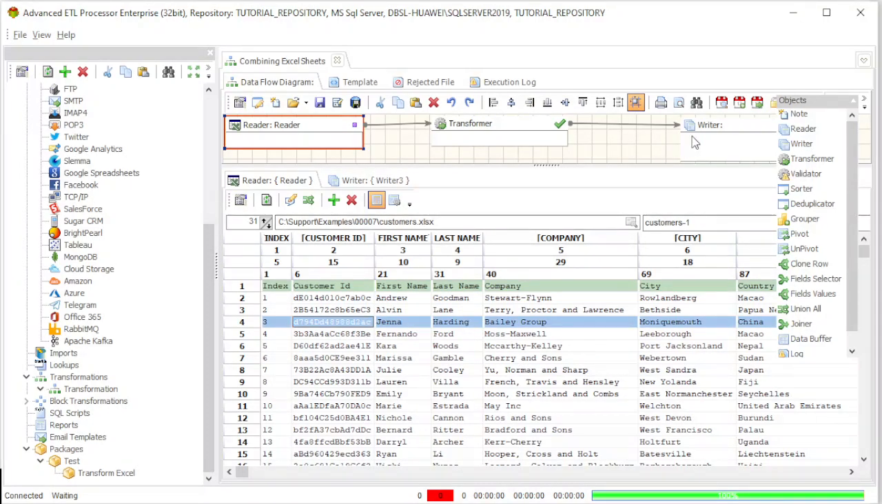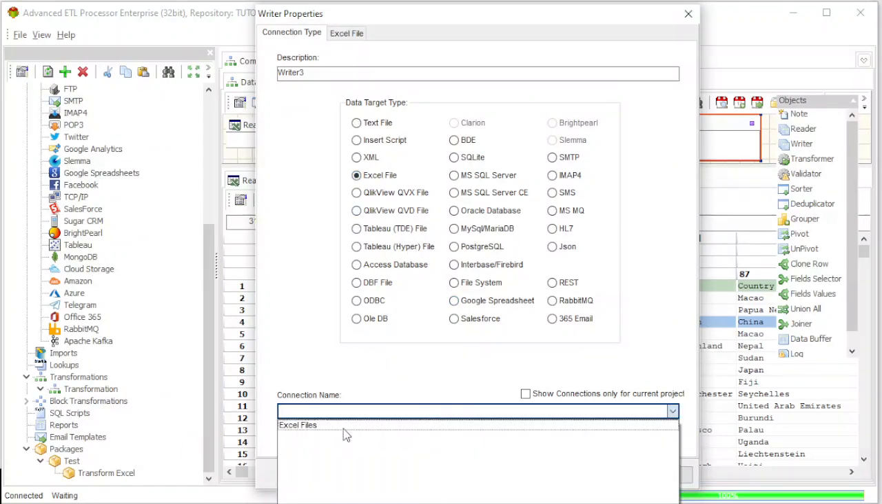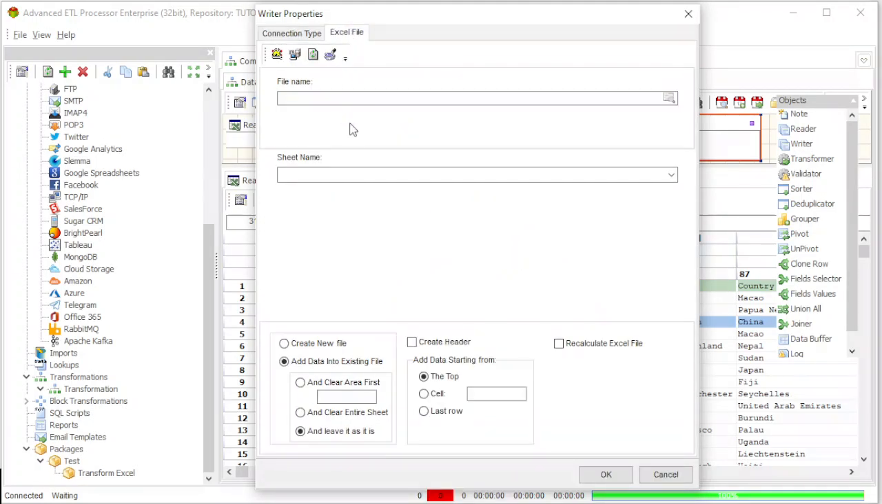Next step is to configure the data writer. Again, the data target type is Excel. Connection name is Excel files. Let's call it result. And the sheet name would be customers. And creating a new file and creating a header.